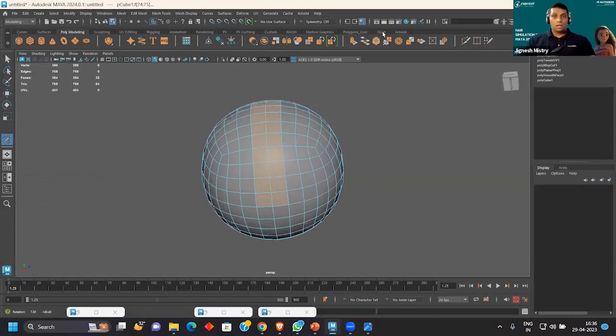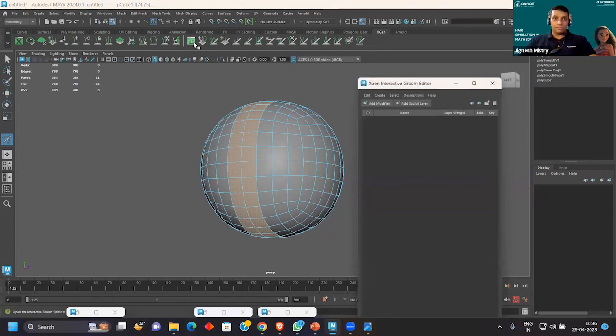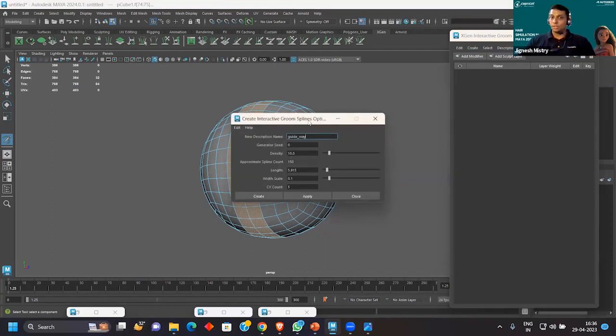Okay, XGen. Now till here, this is the classic way of using XGen. From here, this is the modern way of using XGen. In order to use this modern way of XGen, this is the interactive tool editor. Now, the description that I created earlier, the same thing you will be creating over here too, but the description is something over here, the interactive grooming splines. This is something that you will be using.